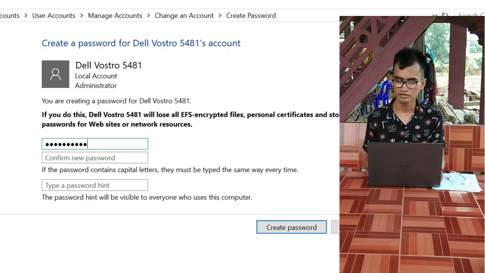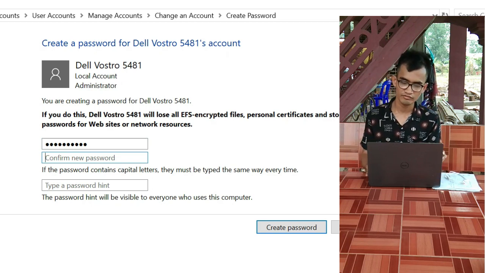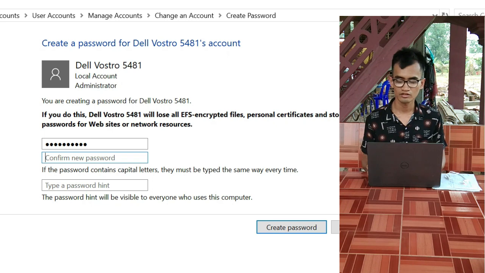Finish typing the new password, then press tab to go to each step. Confirm new password means you type your password again. Yes, type your password again, the same as the new password. Type again. Okay.